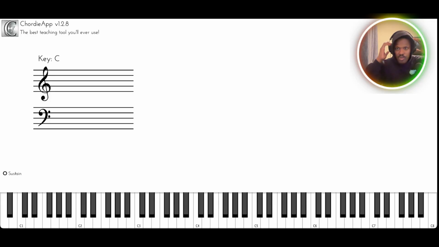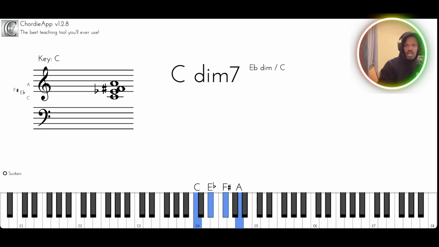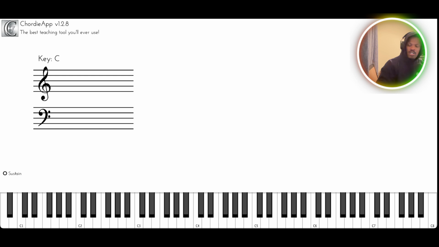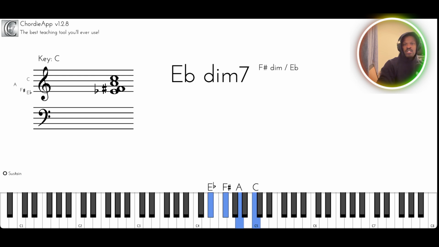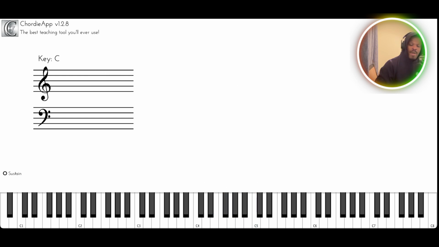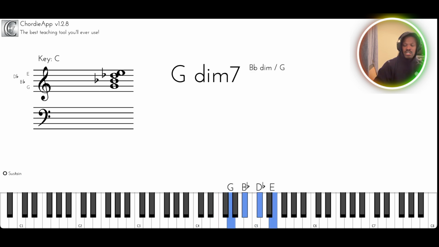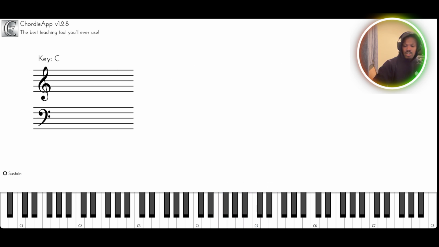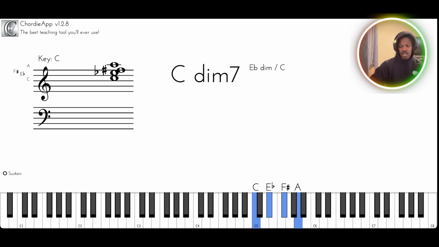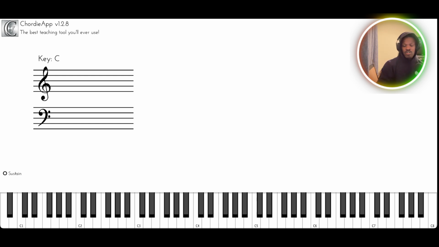So I want to teach you guys how to play passing chords using diminished 7. There's several ways to play passing chords using these notes. These notes are harsh, but I'm going to show you how to make them beautiful.